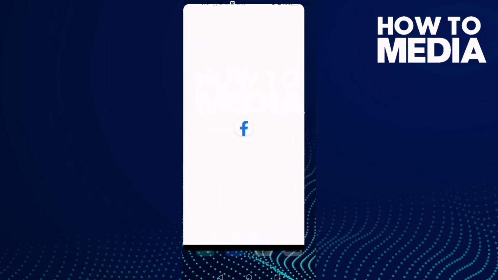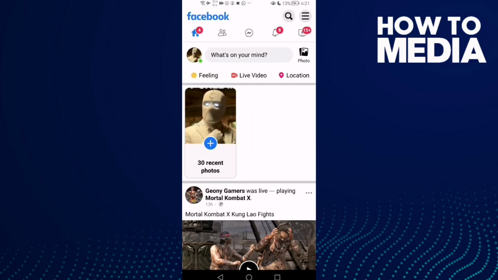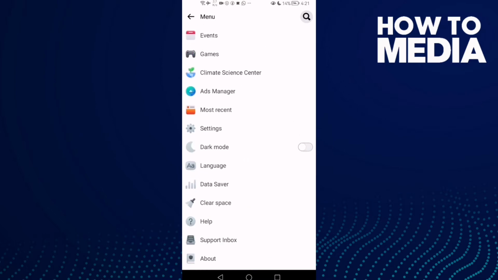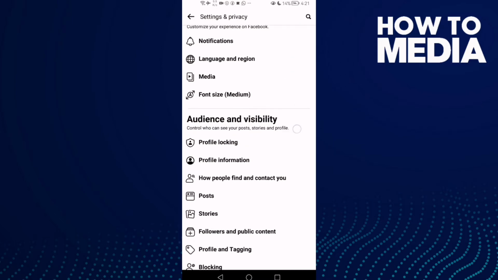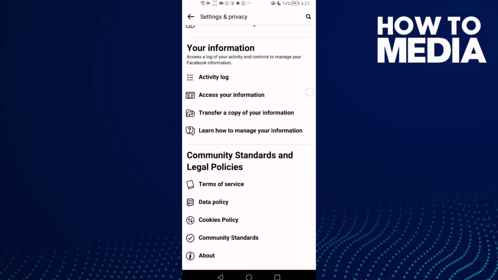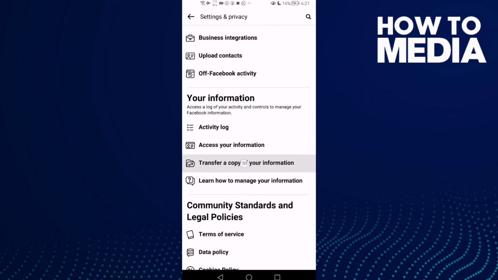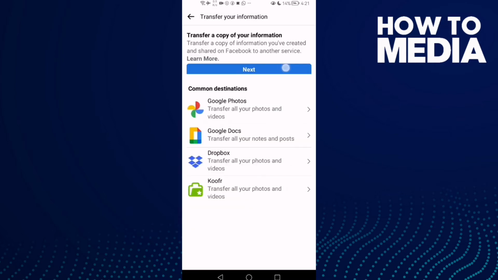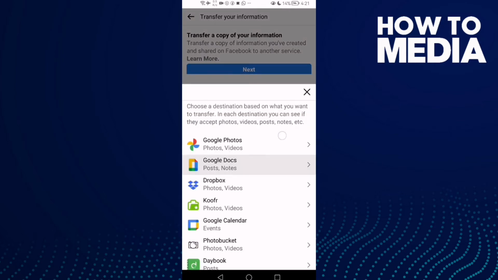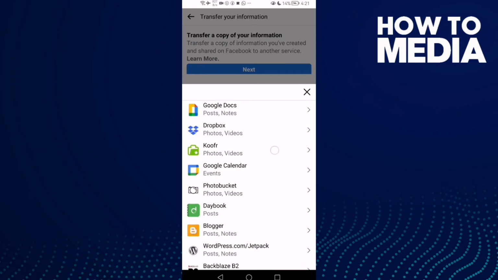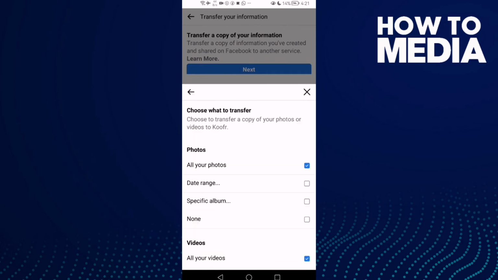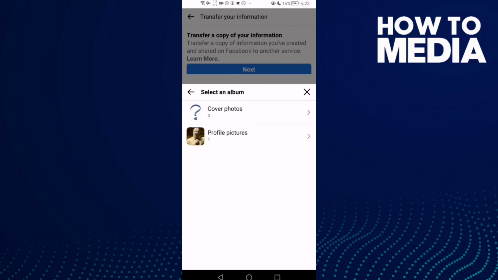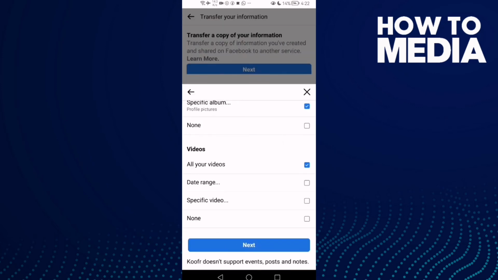First thing, go to Facebook Lite. Here you will find these three lines in the top corner and go down, click settings and then click this one here, transfer a copy of your information, and now just click next. And here you will find a Koofr, click on it and select specific album and then click next.